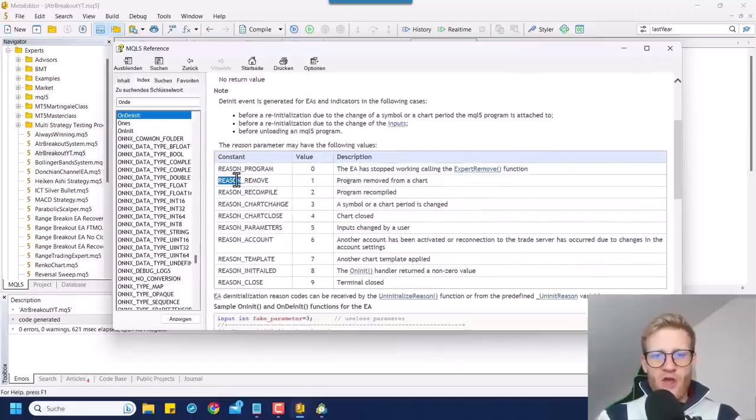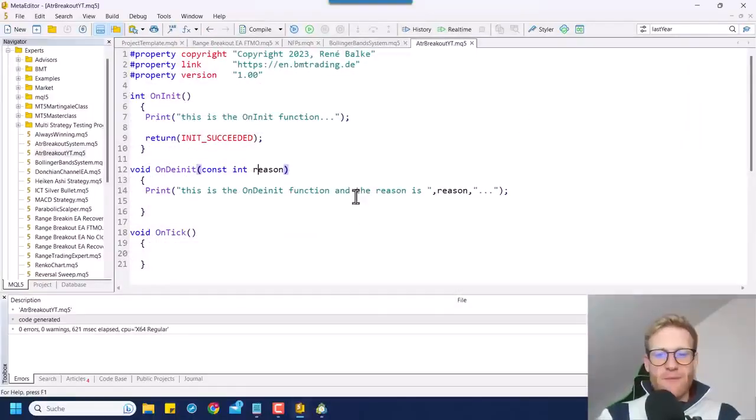Because we learned that the reason 1 is reason remove, which makes sense because this reason was printed when I removed the program from the chart. And then we have value 3, which is chart change. And again, this was printed when I changed the chart. So everything makes sense now, right? So this is how you can work with the MQL5 reference. Just open it whenever you want to learn something about a function and read the specific entry for it.